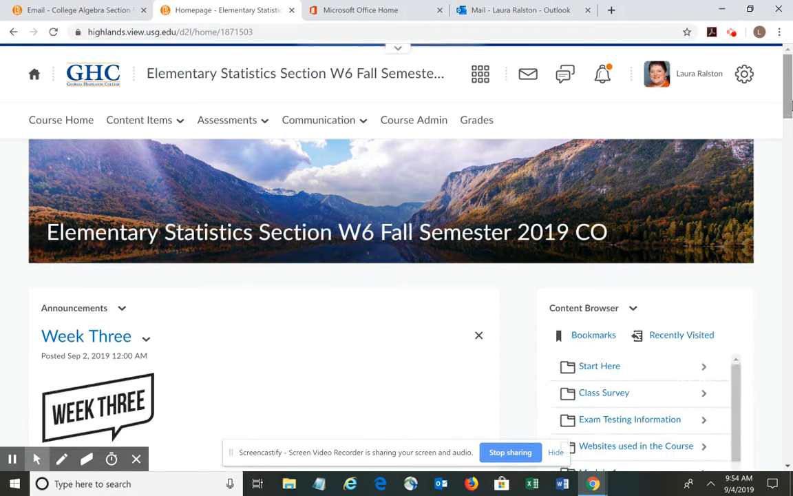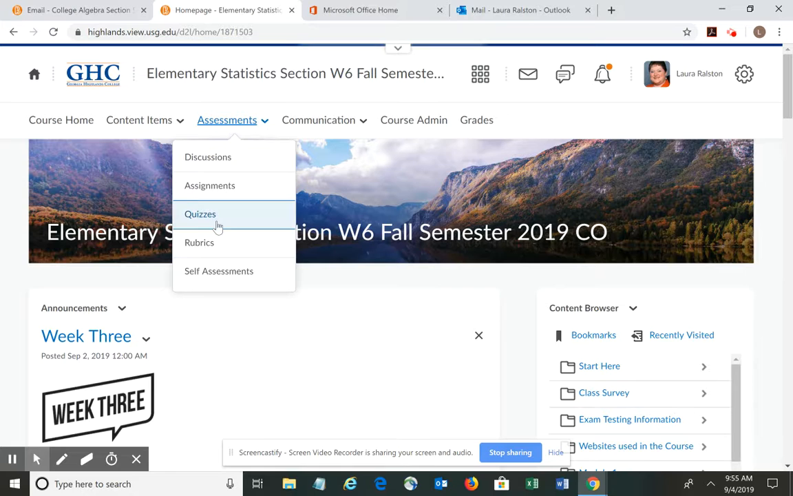And the first thing I'm going to do is update the question library because I did make some changes and corrections to the questions. So to do that, I'm going to go to the assessments and click the drop down menu bar. I'm going to go to quizzes.